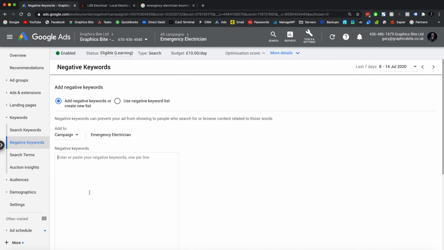So let's say you're a tradesman. You obviously don't want to be showing up for anyone putting in free, and you don't want to show up for someone putting in cheap. Let's do jobs, apprenticeships, careers. This is basically blocking off anyone that uses these words, so your ads won't show. For an electrician company that wants to run ads for emergency call outs, you don't want to be showing for people that are looking for jobs, careers, free electrician work, how to, tutorials, guides, video guides, or instructions.